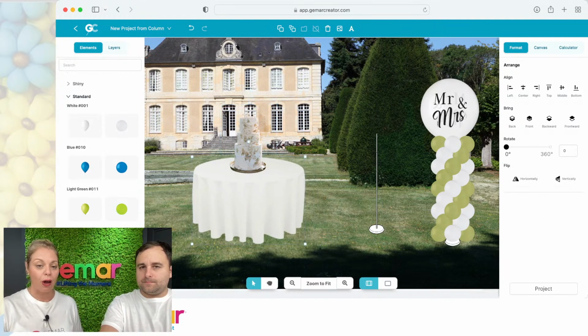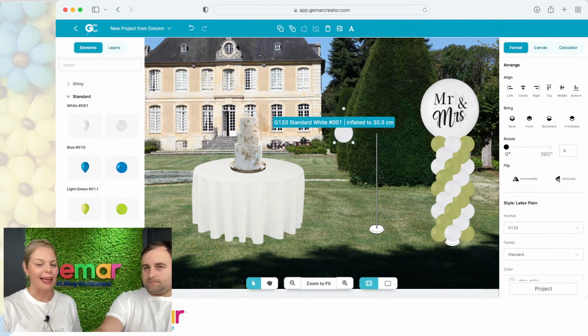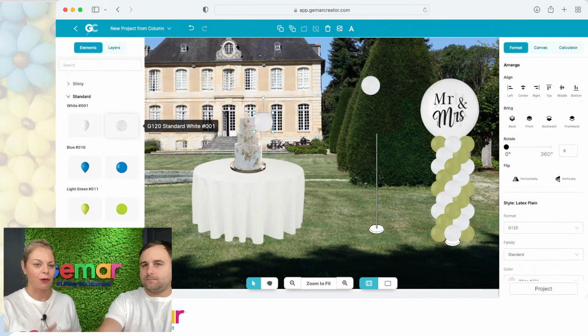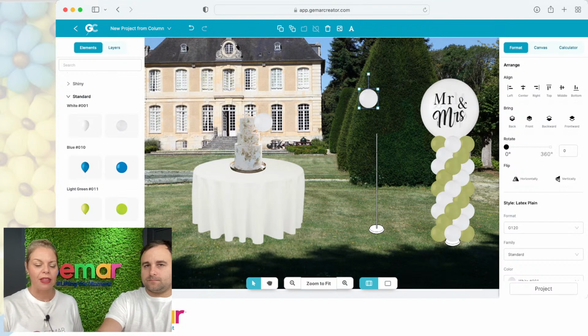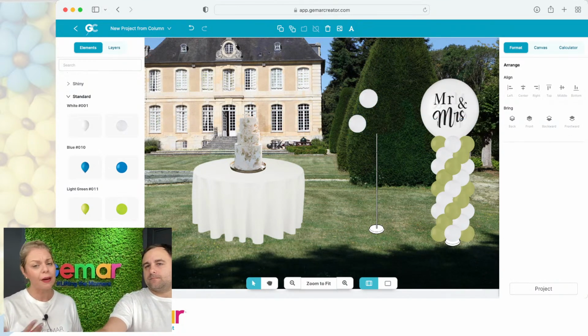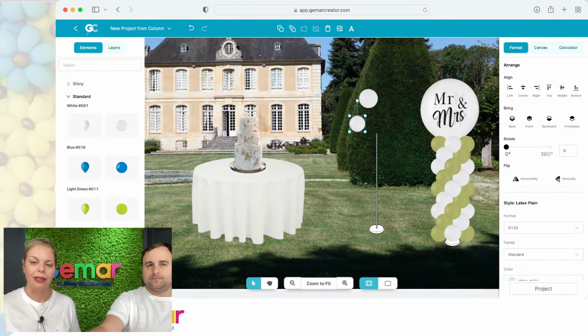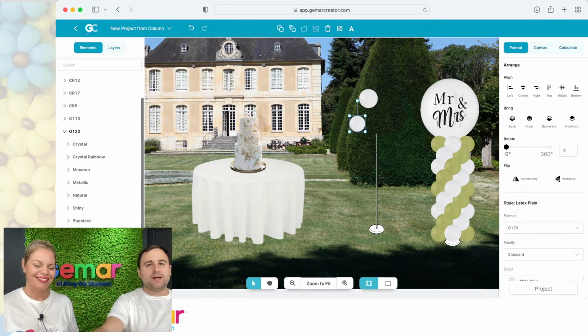And as we are moving along, we are creating the final features of the program, the hacks, and all the things that we come across as we use the program. So everything you're seeing now with these lives is part of our soft launch as we get ready to officially launch Gemar Creator globally. Exactly.